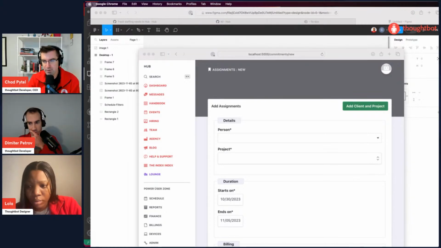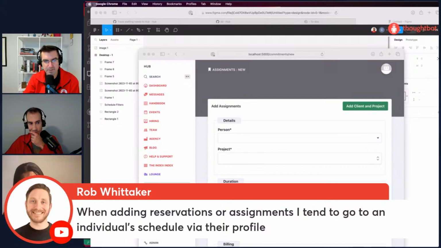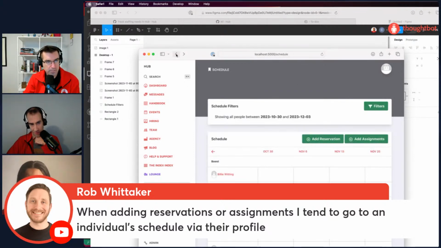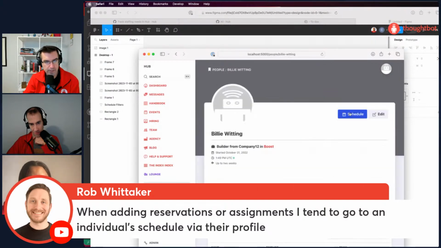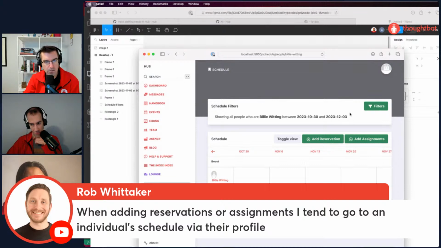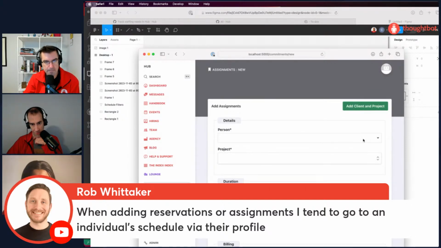Yeah, so Rob is one of the software development directors at thoughtbot, and I appreciate Rob's perspective. When adding reservations or assignments, I tend to go to an individual schedule via their profile. So let's map out that flow: we're looking at Billy, we click on schedule, and then what Rob's saying is click on add assignments, and actually there's a ticket in the backlog for populating Billy at that point if you go through that flow. I think that's what Rob is saying.